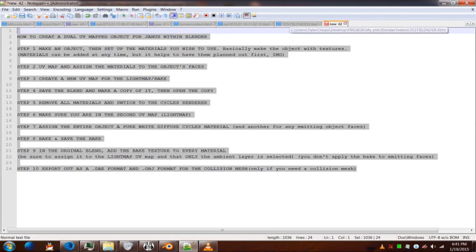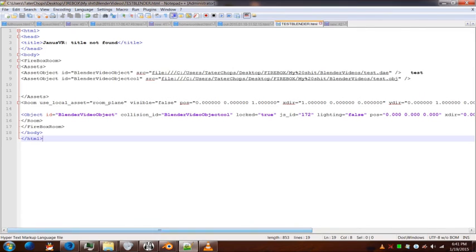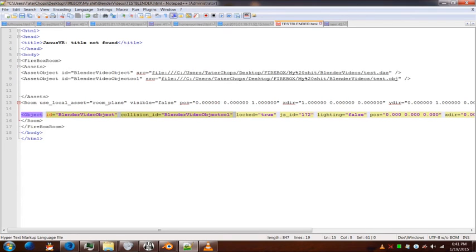Now if you want a collision mesh, obviously you want to export out the object as an OBJ, but this has been fixed. This was kind of redundant. I'm doing a voiceover on this after the fact. In Janus, this has been fixed. You can add a collision mesh and it works on a DAE now, so it's redundant.